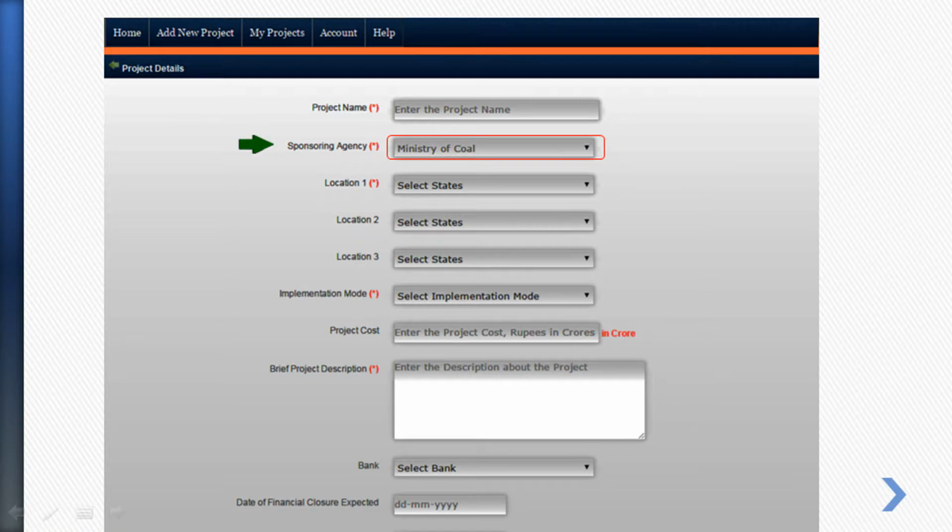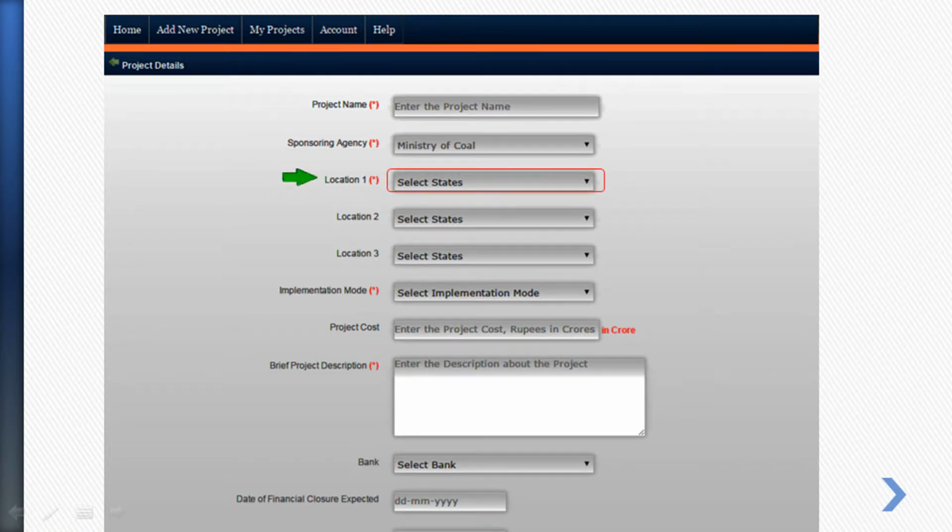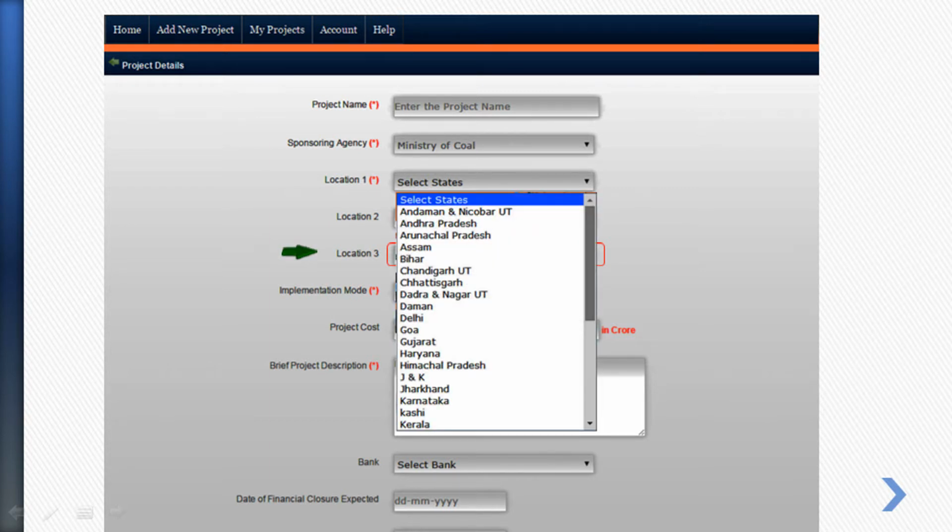The next is the location field. This field is concerned with the location where the project is actually located. In case the project is distributed through multiple locations, the user needs to provide the top 3 locations only. The location field can be selected through the drop down. At least one location needs to be selected.